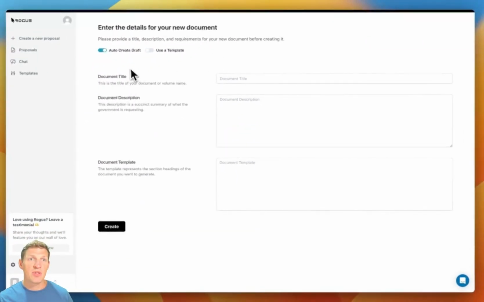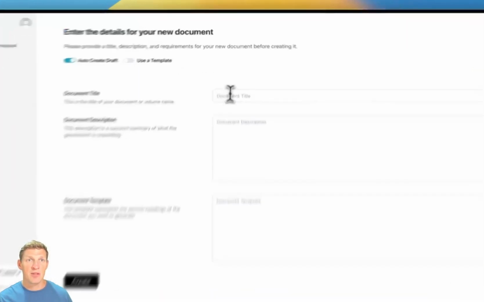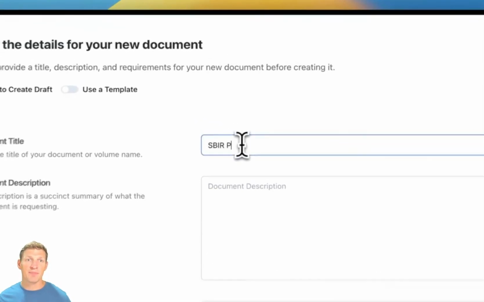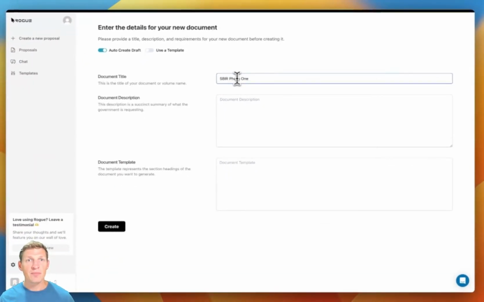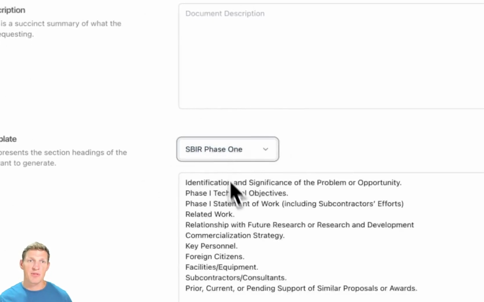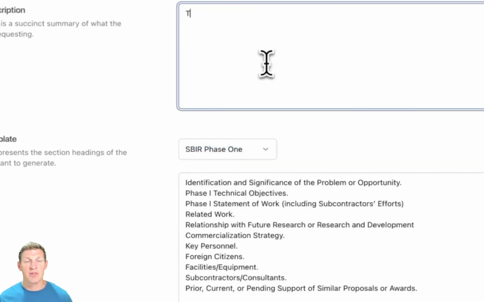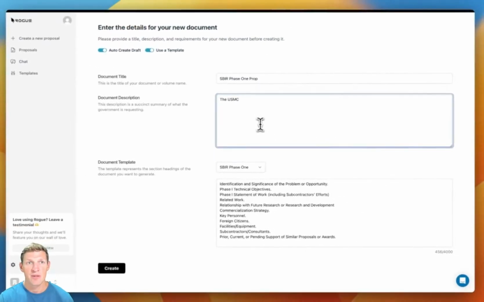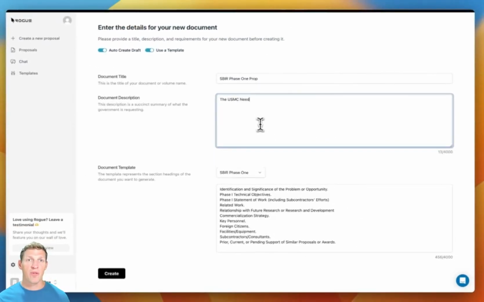we have the option to use a template. So I can hit use a template. So I'll go ahead and name the document SBIR phase one. And then when I come down to the template area, I can use that template and it drops it directly in. And then I'll give it a document description like I do with any other generation process, whether I'm using the auto-generate or through the RFP parser. Give it just a quick short description here. And then using the same workflow that we use with everything else, we'll just go ahead and hit create.